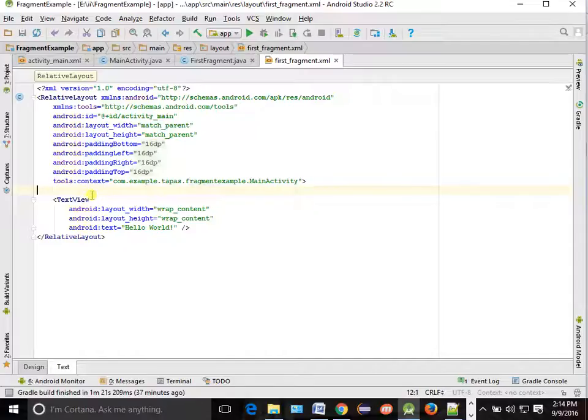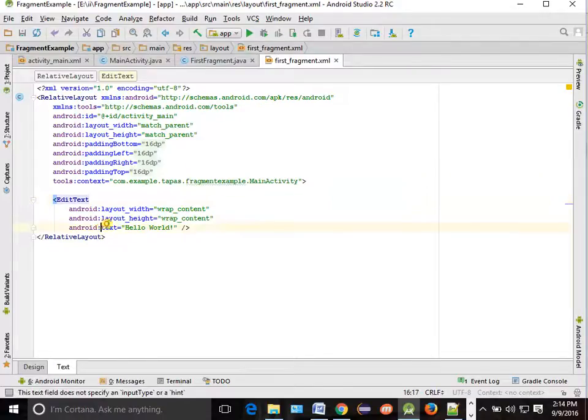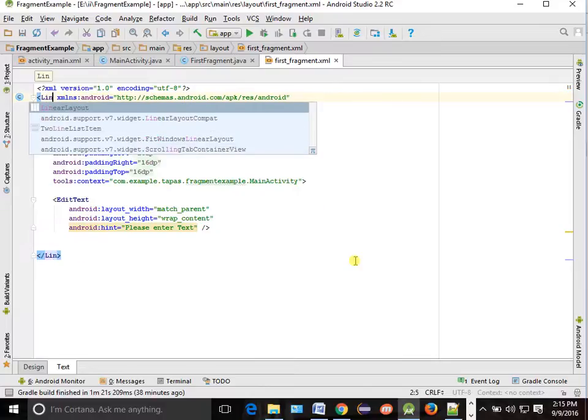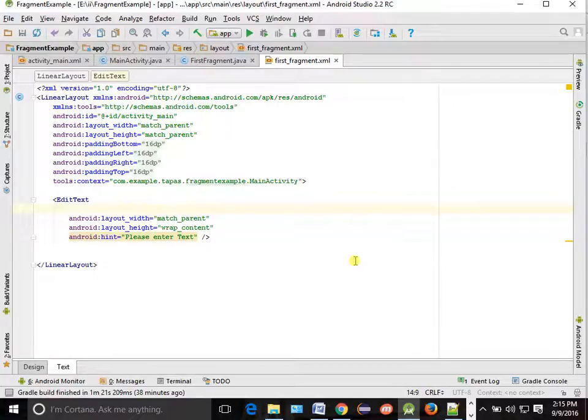So the first one is what you want, an edit text. So we'll create this edit text, and you want to have some sort of hint there. What is a hint? Hint means please enter text, some sort of hint, and I want to make my width match parent. You can make it a linear layout, which will be easier for supporting purposes. Now we have to give an id also. What is the id? Any name, it will be edit text.